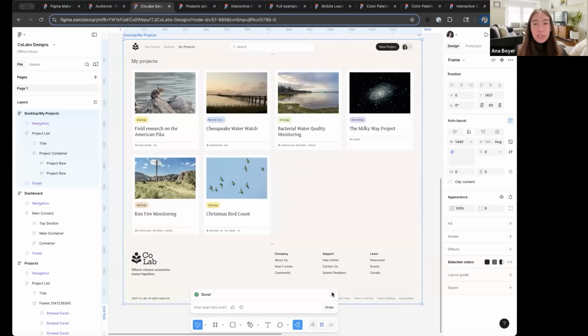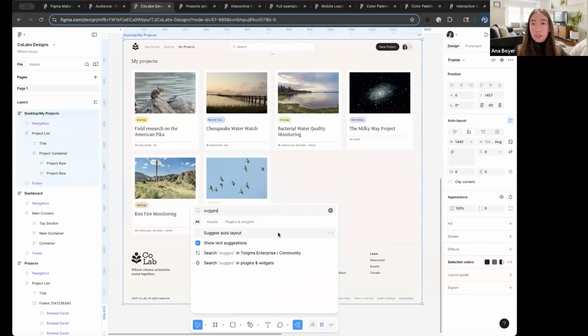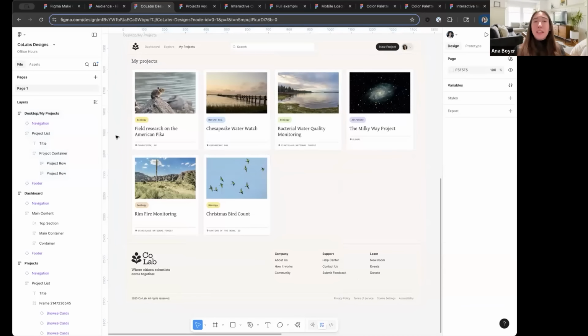There's also an additional AI tool if you don't have auto layout applied, which is suggest auto layout. So you can also utilize that in cases where you've got a frame where there's no auto layout applied and you want to quickly have that done before bringing to Make, just so that your design is responsive. So those are a couple of tips on how to set up your designs before bringing them into Make to set yourself up for success.